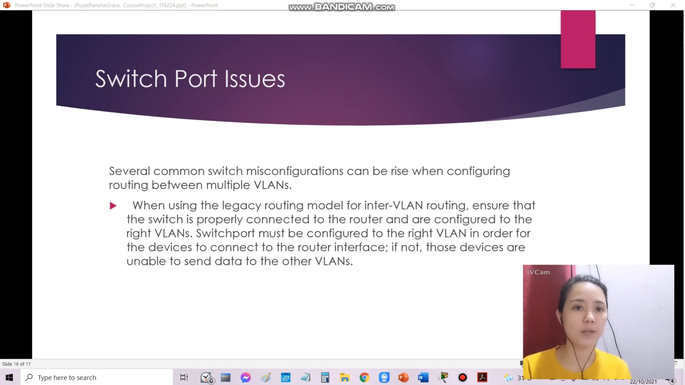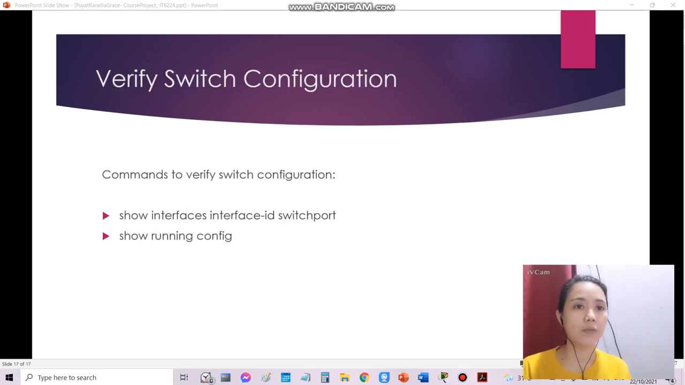Switchport issues. Several common switch configuration issues can be raised when configuring routing between multiple VLANs. When using the legacy routing model for inter-VLAN routing, ensure that the switch is properly connected to the router and configured to the right VLANs. Switchport must be configured to the right VLAN in order for the devices to connect to the router interface. If not, those devices are unable to send data to the other VLANs. To verify the switch configuration, the commands are the following: show interfaces, interface ID, switchport, and show running-config.